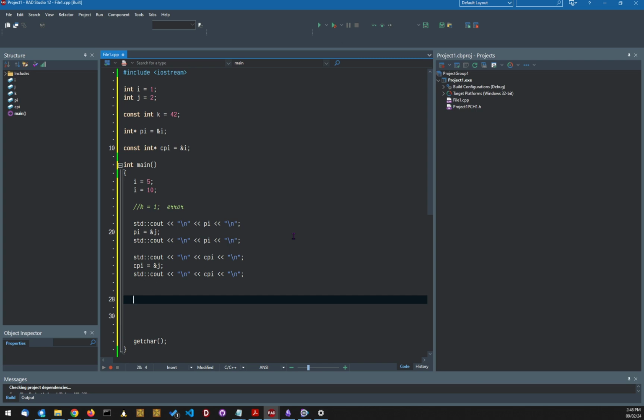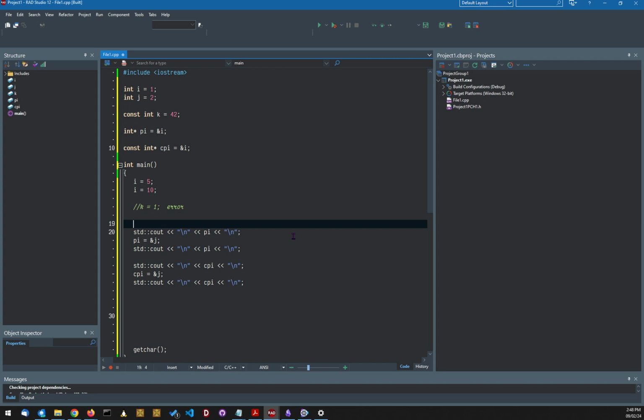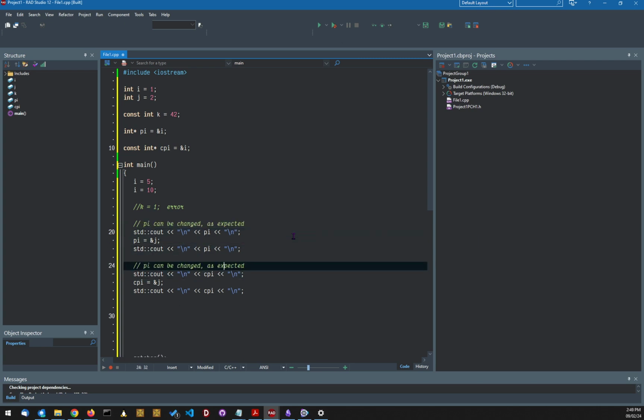As far as pi being a pointer to an integer, we can put some comments. Okay, so you're not doing Delphi. This says that pi can be changed, as expected. And this says cpi can be changed, not expected.